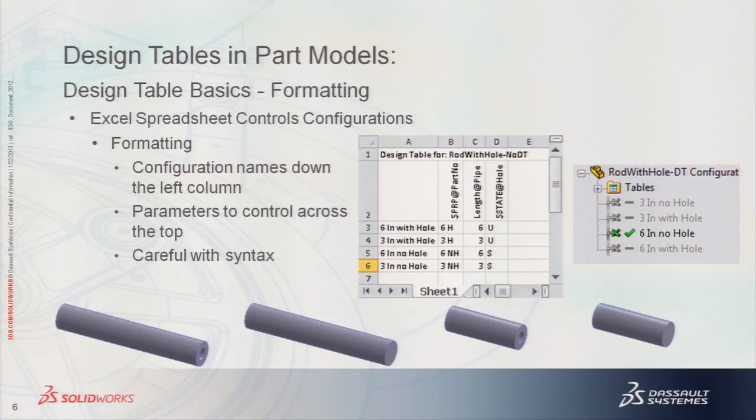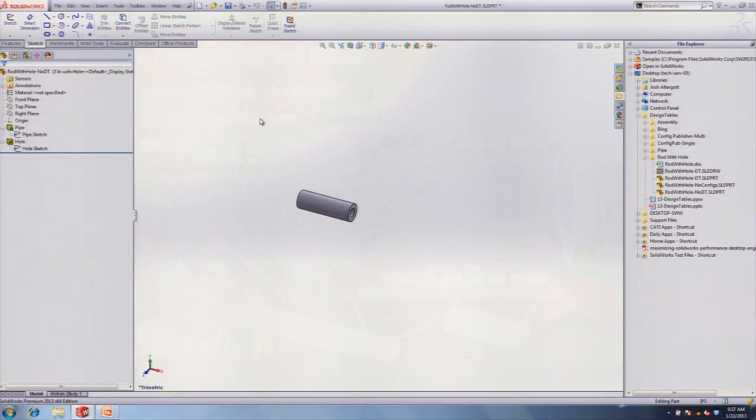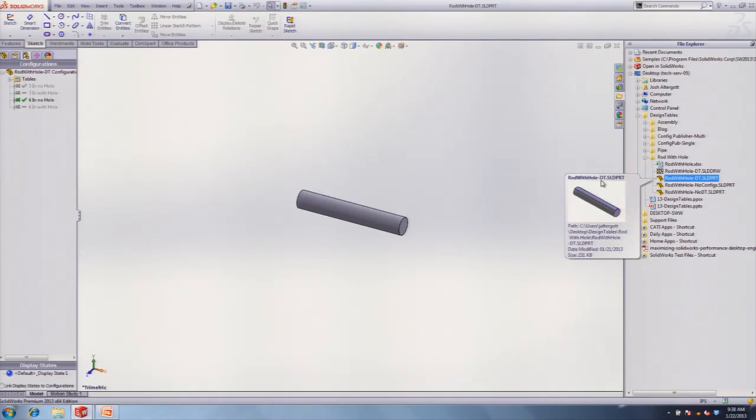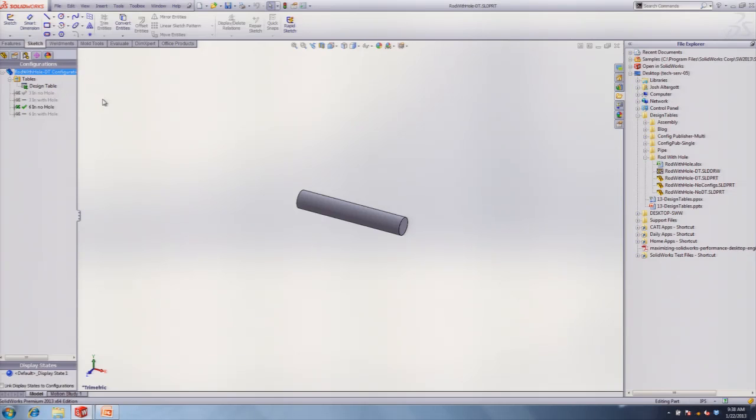When you go back and look at the part model itself, there's not much that changes when you jump inside of SolidWorks with it. When we open up our other model here, this is the same model except with a design table in it. And you'll see in the configuration manager, really the main thing that's changed is the little Excel symbol in front of them. There's also a tables folder that contains our design table inside of it. So those are the major changes that you're going to notice right off the bat.